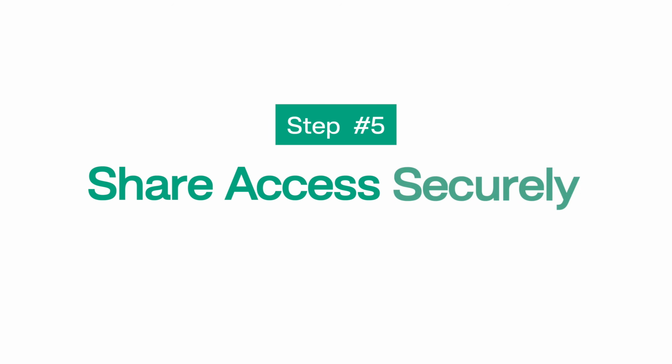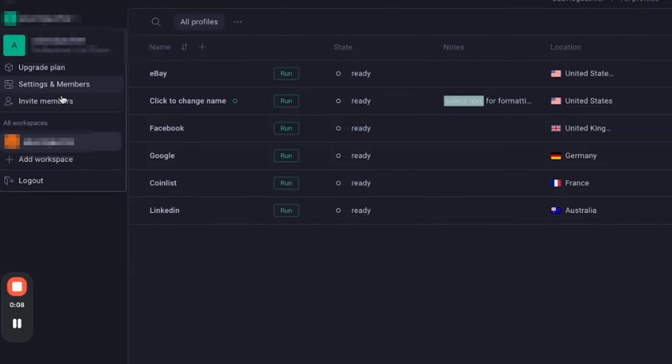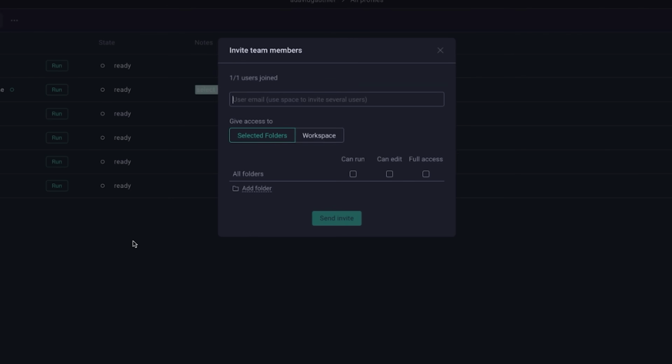Step 5, share access securely. Best part for scaling, once you set everything up, you could share profiles, folders, or the whole workspace with team members or remote VAs. Again, you don't share credentials here. You share the whole profile. When your teammate opens the same profile from another country, nothing's messed up. eBay sees the same trusted device and location. And that's it. Now you know how agencies work with multiple eBay accounts professionally.